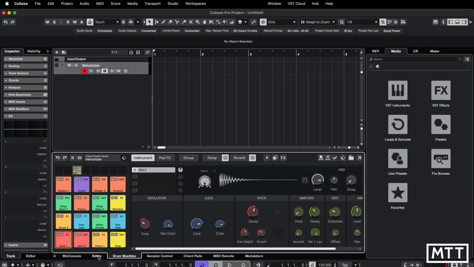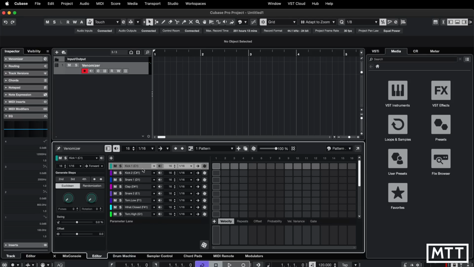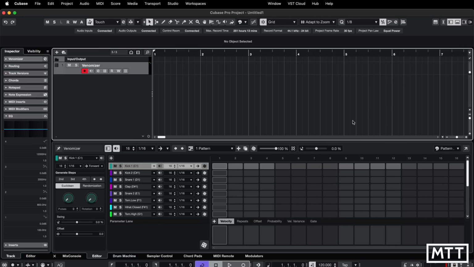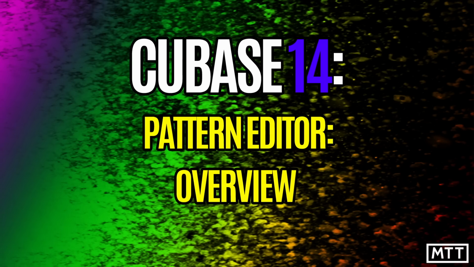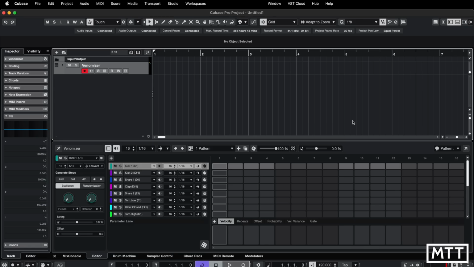So if you go to editor, you will see we get the pattern editor. Going to get rid of media base. We've got a bit more space on screen. And there's quite a lot to go through. So we're just going to take a quick tour of just how you get started, because I think that's probably the most important thing. And then we're going to look at some of the features.